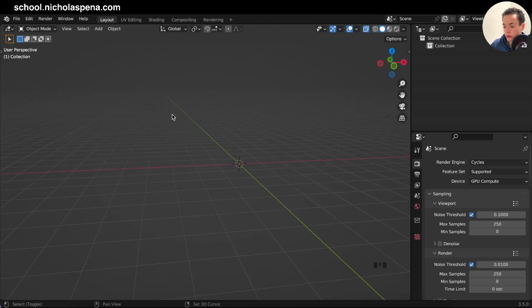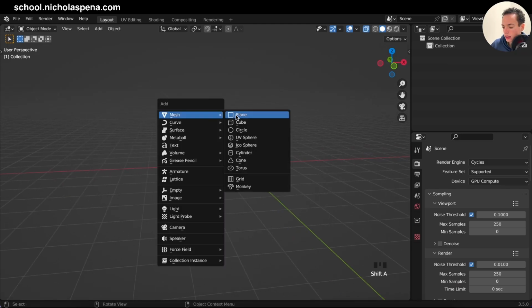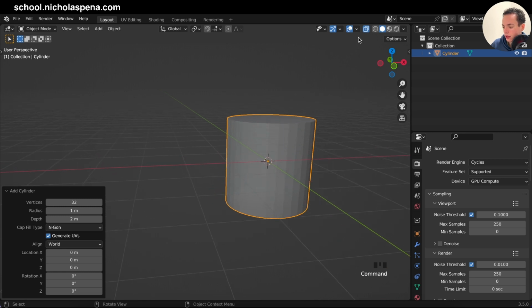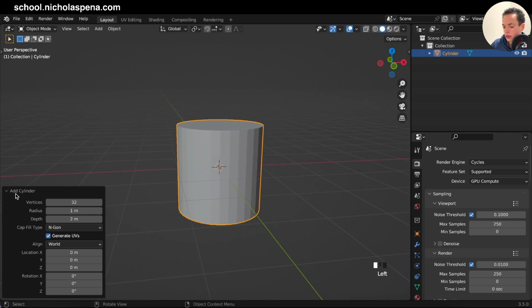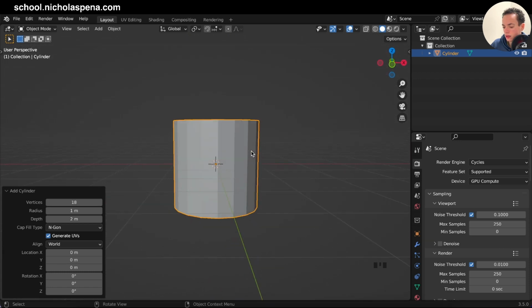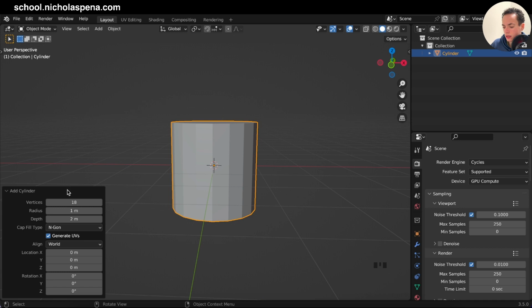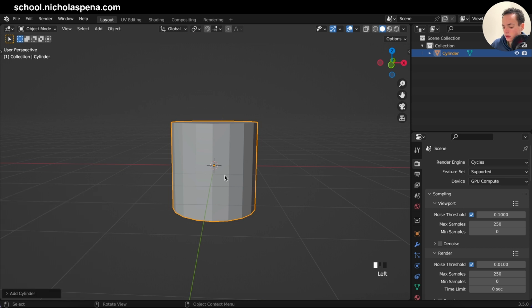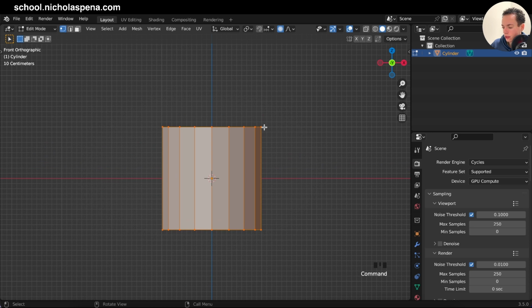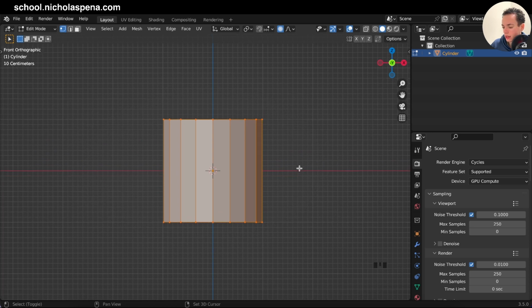So first, what we are going to do, Shift A, and we can put a cylinder to create the cup. Now, with this cylinder, here in this window, we can put less, like 18 maybe, like this, and we can leave it like this. Then go in Edit Mode with Tab and numpad 1 to go on the -Y axis.